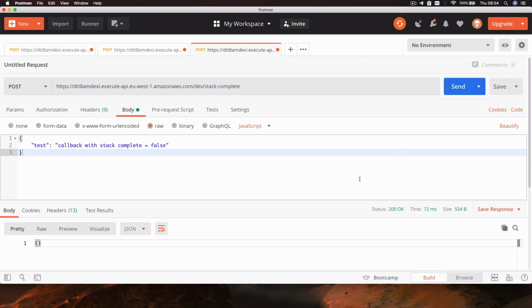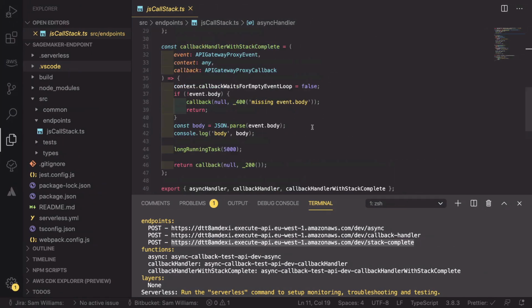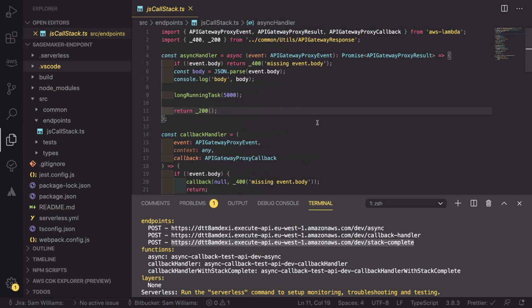So what is happening? If we go into the code and look at the async event, the way that async works is when we are returning this function, because it is async, that is the point at which it returns. So that is the point at which we are completing this handler.